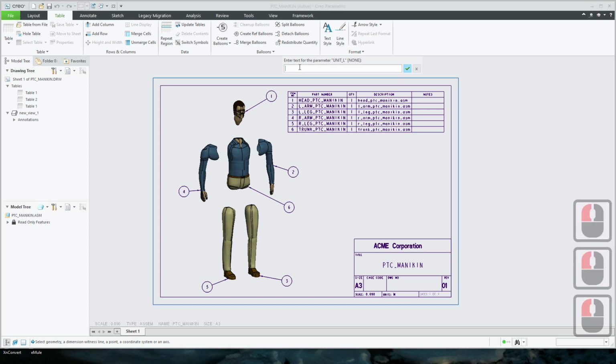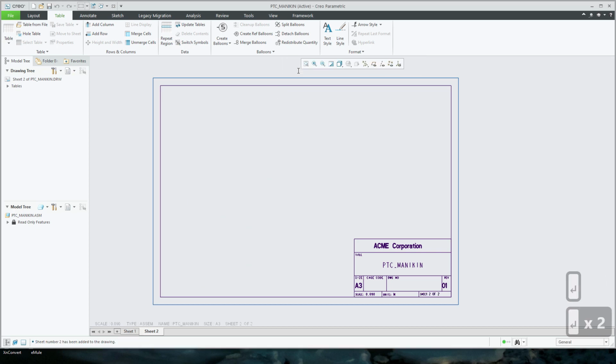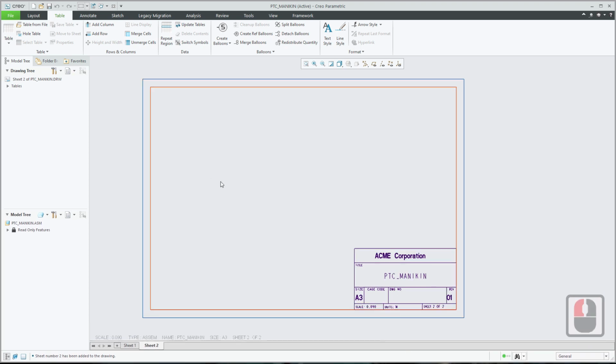And then units for length are still meters. Revision number of the second sheet is still 1, and then enter and enter for the next 2 options. So now we're on our second sheet. We still have our first sheet saved, but essentially when we create a PDF of this at the end, we will get a single PDF, but this single PDF will have 2 pages essentially.